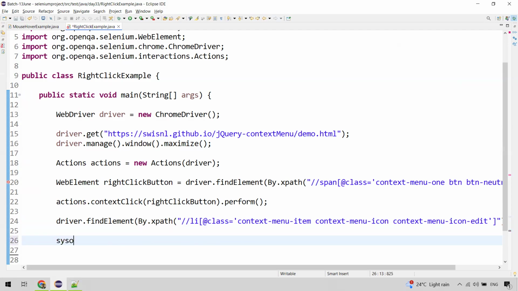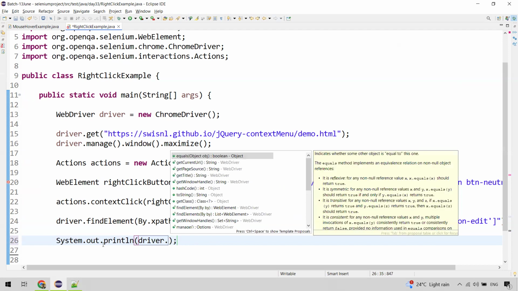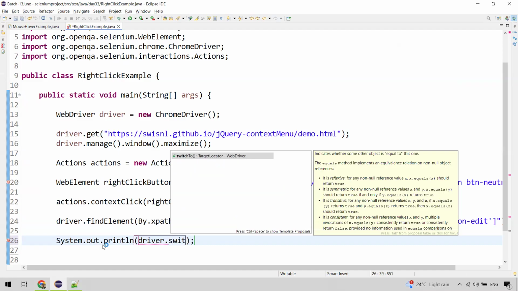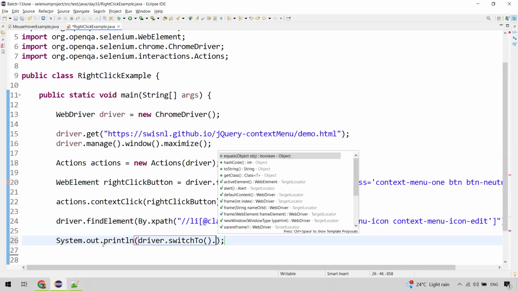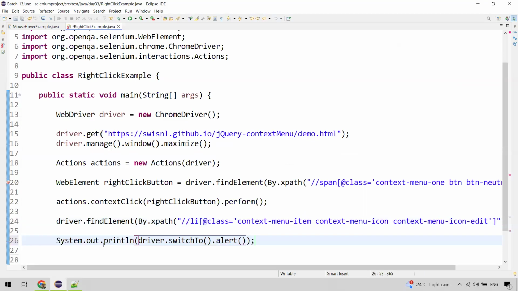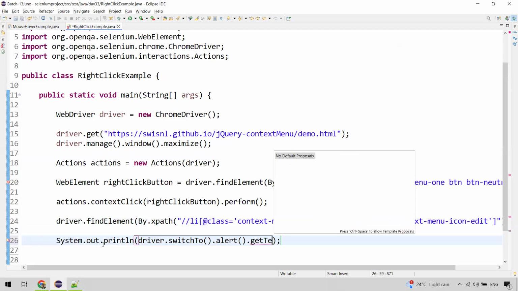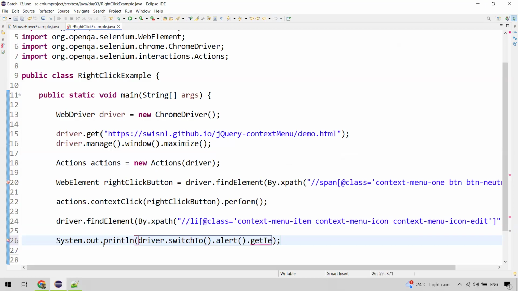Or, before accepting, let's actually capture the driver dot. So how do we actually focus WebDriver onto the alert? So we use the switchTo method: switchTo dot alert dot getText. I wanted to get the text. Driver dot switchTo dot alert dot getText.